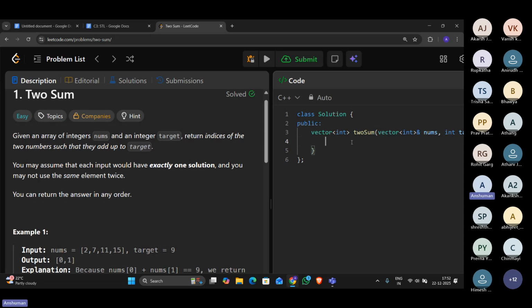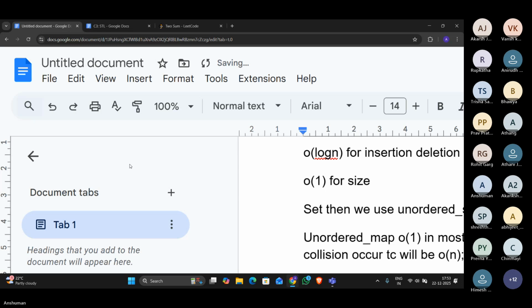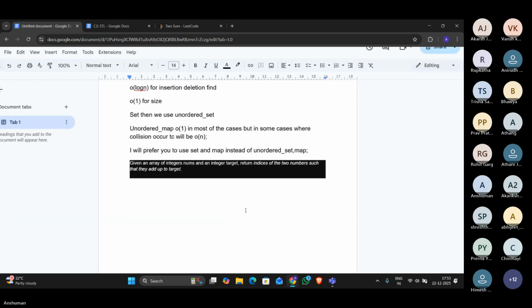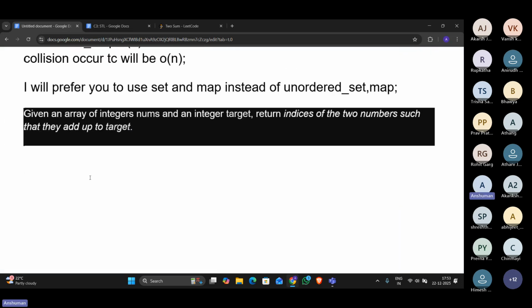So what the problem says: we are given an array of integers nums and an integer target. Return indices of the two numbers such that they add up to target. We are given an array of integers nums and we have a target, and we have to return two indices such that the sum of the values present at these indices adds up to our given target. So how can we approach this problem?